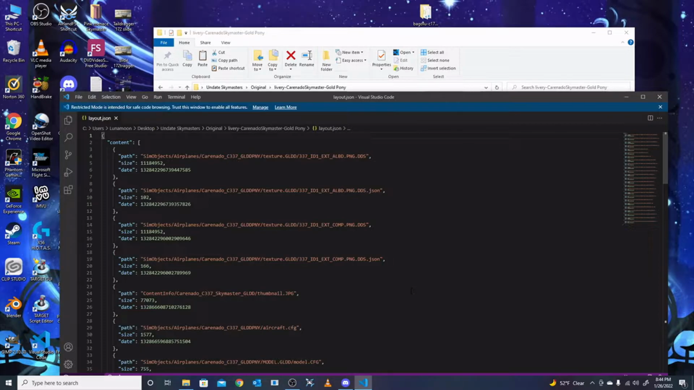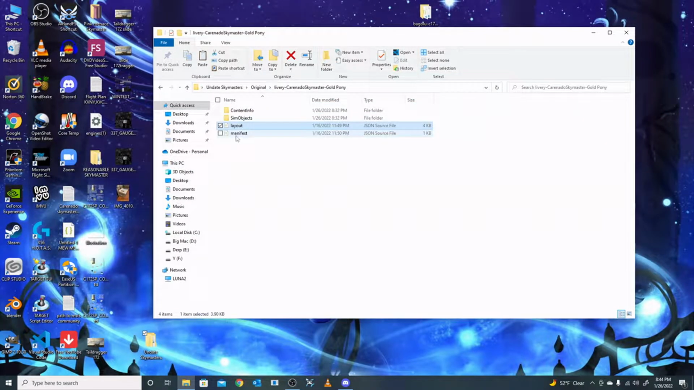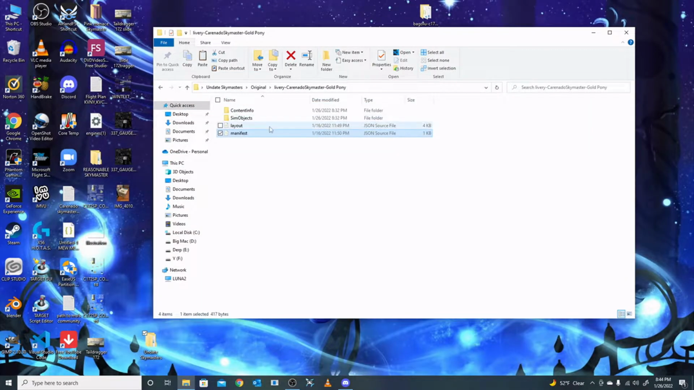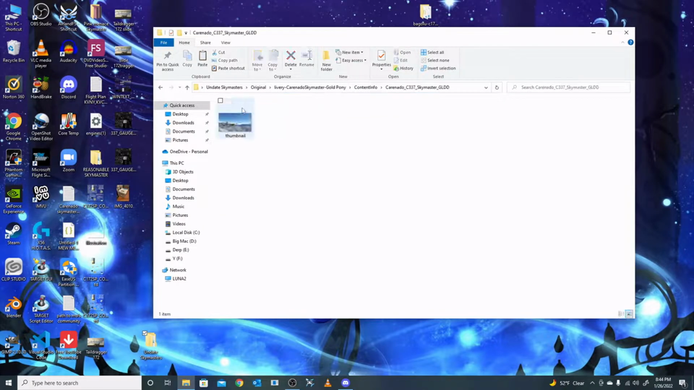and you can study some of the files and see how it works, but it's important that these files are done right. So you have to have your layout file for a livery. You have to have a manifest file, which lists the username or the creator of the file, the title of the file, the version, what kind of content it is, and the total package size. That's pretty important too. And as you go through, you have these two folders here that say sim objects and content info. Now, content info here has a folder and a thumbnail, and some liveries are laid out like this.